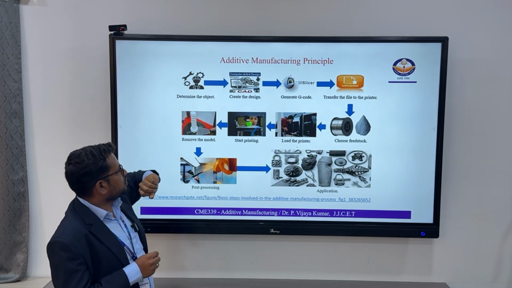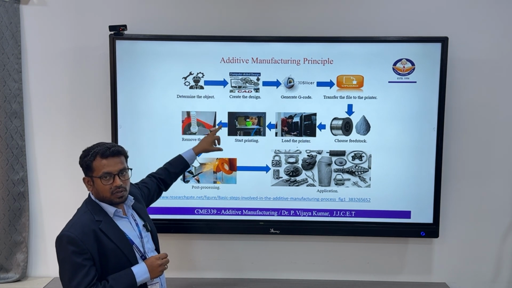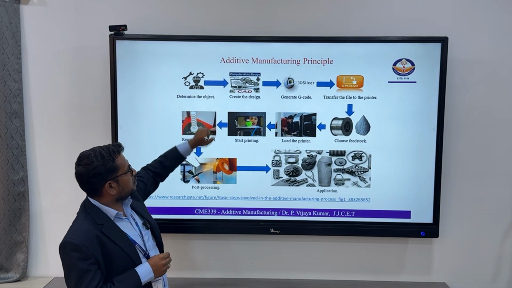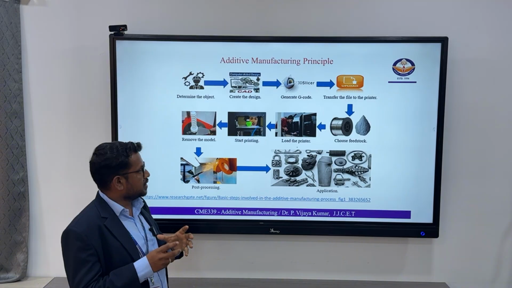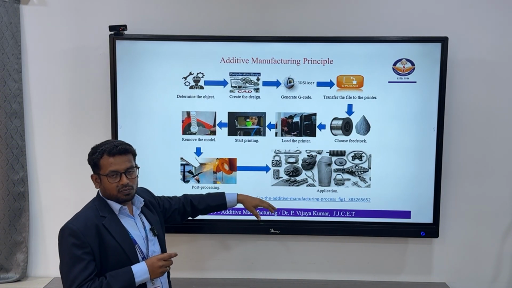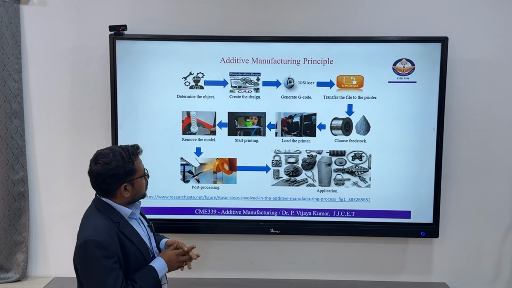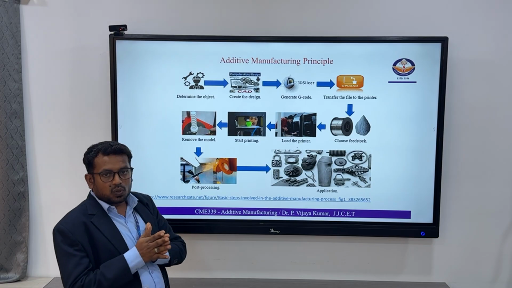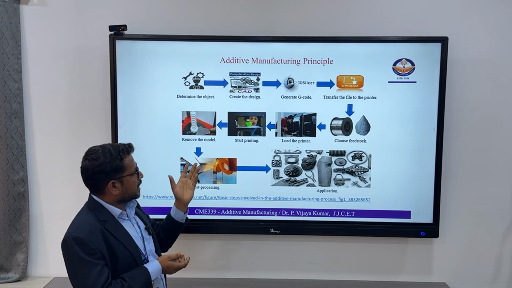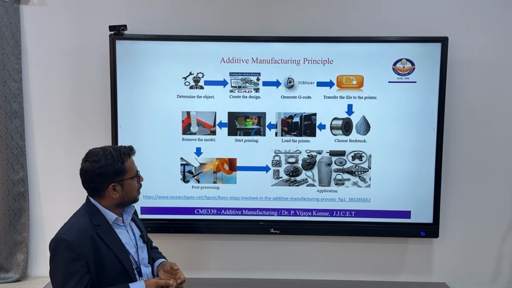First one is determine the object, then create a design by using the 3D modeling software, maybe SolidWorks, CATIA, or some other software. By using that software, we just create a 3D model design. Then the design should be imported into the slicing software in STL format, so this slicing software is able to generate G codes. The slicing software like Simplify3D, Cura, and some other software is also available.